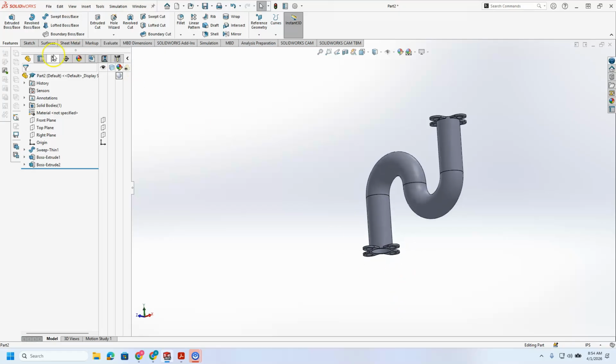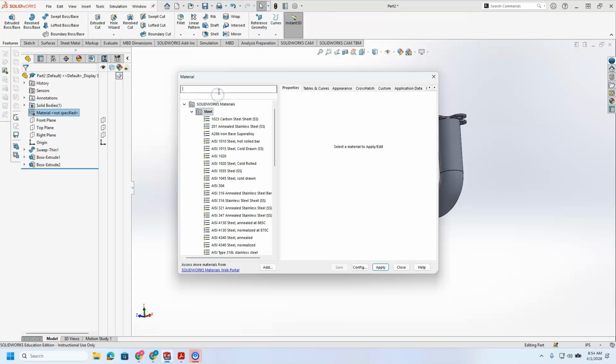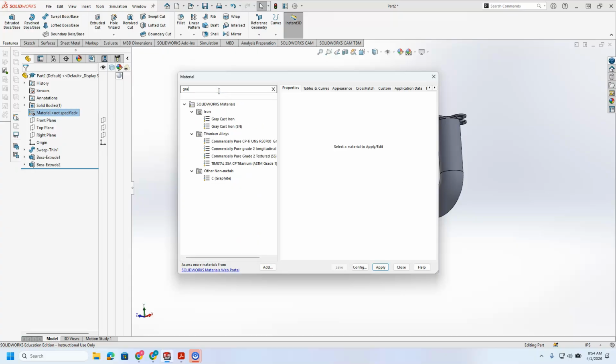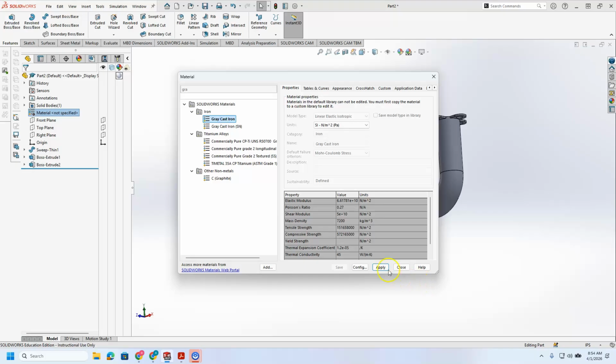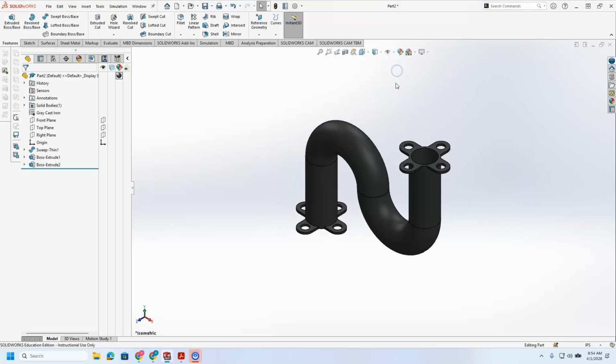As for this part's material, it is gray cast iron, so we'll set that material. I spelled gray wrong. There it is. Drop this into an isometric view and call it good.